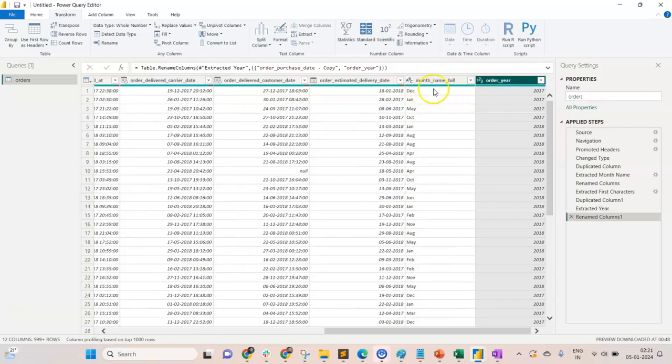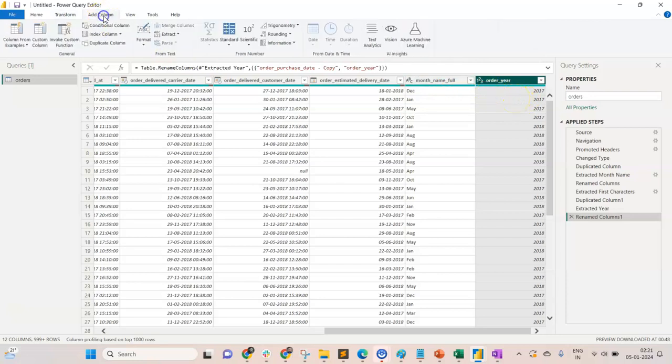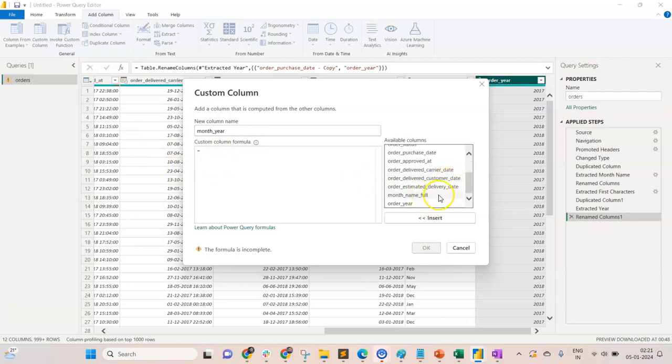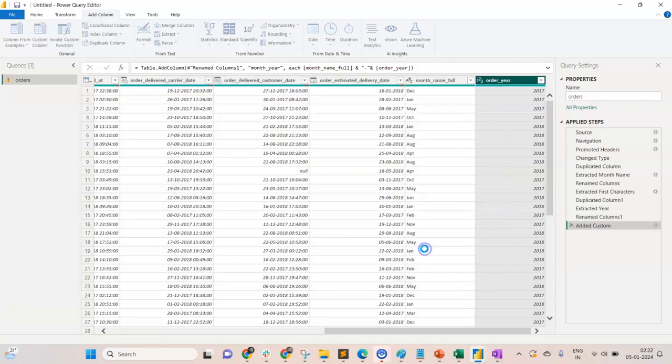Now what we want to do is combine these two, and it's very easy to do that. Here I will be creating a new column, so I'll add a column, choose custom column, and call this month year. What we want to concatenate is the month name, then an ampersand, a hyphen, an ampersand, and the order year. I'm concatenating, and the ampersand is the concatenation operator here. So let's see what happens.